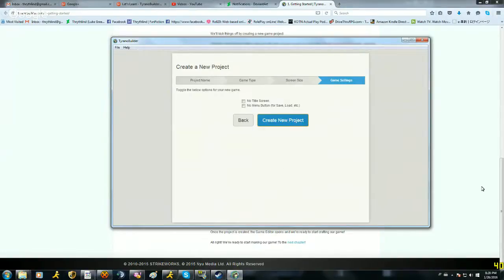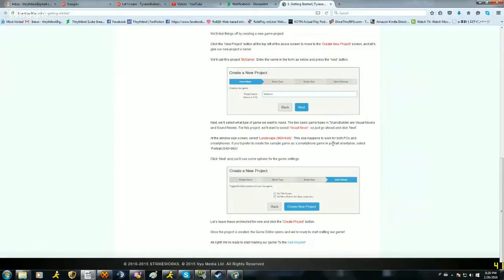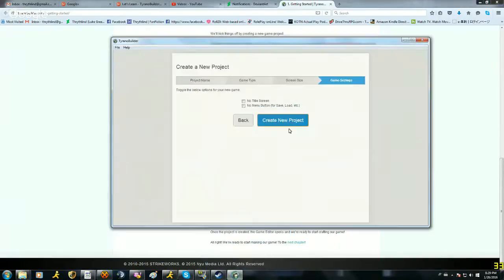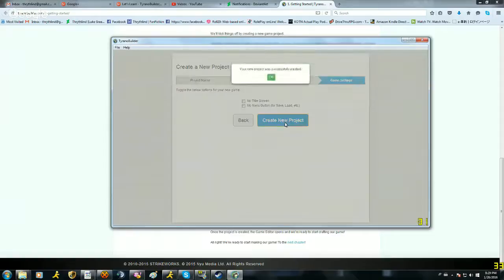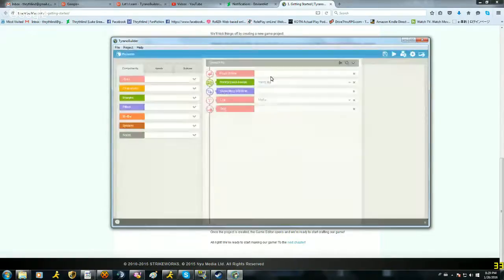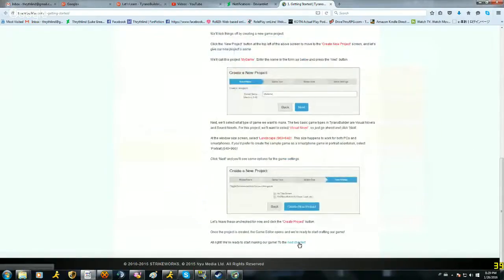Game settings. Next, you'll see some options for game settings. Leave these unchecked for right now and click the Create Project button. Once the project is created, the game editor opens. We're ready to start crafting our game. Okay, we're going to hit Create New Project. New project was successfully created. Okay, well, that's relatively easy. Next chapter.